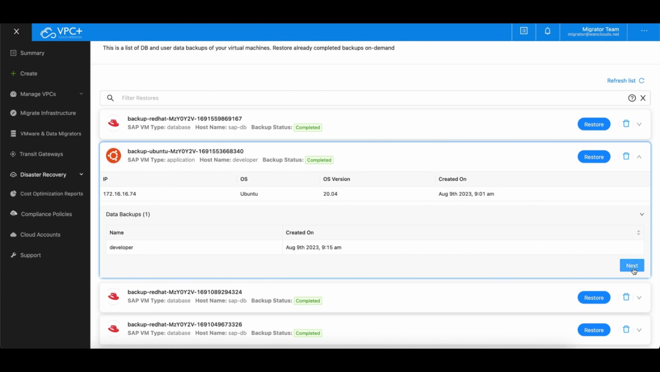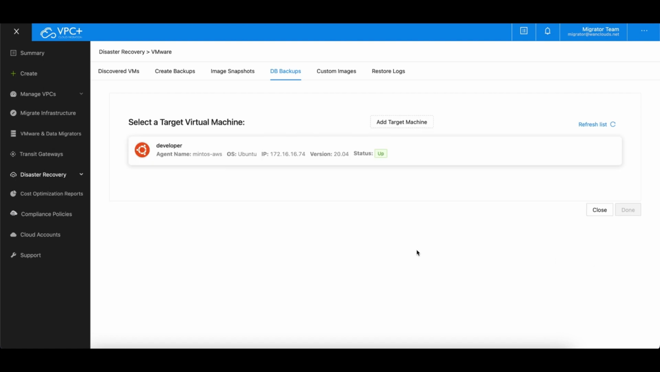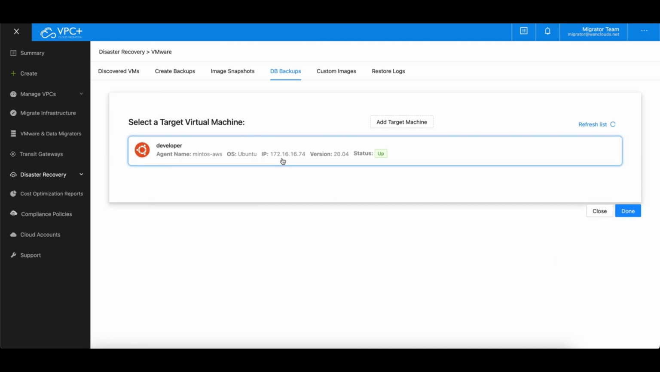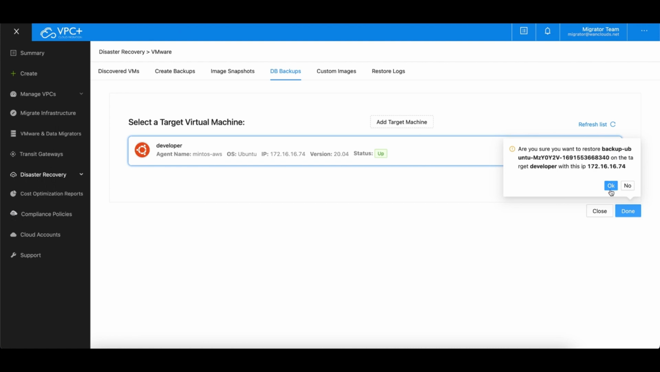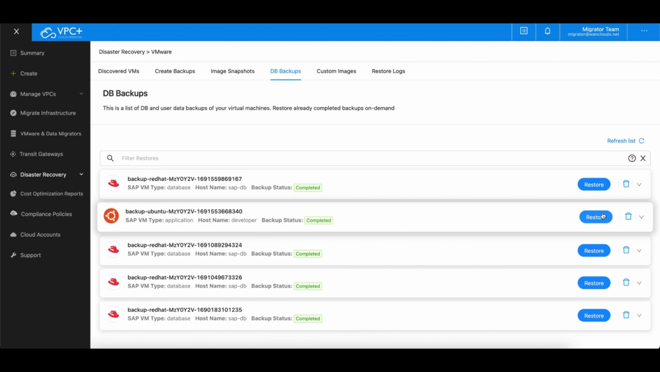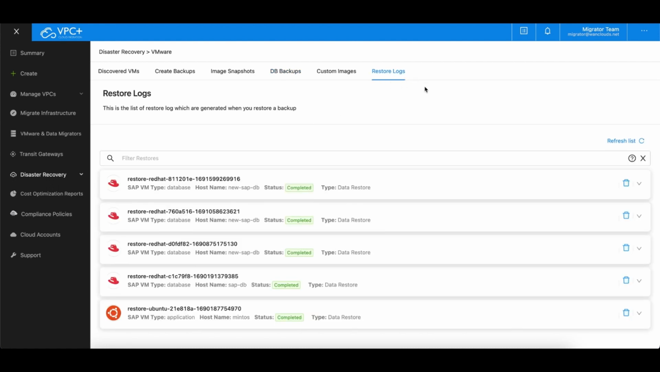Now click Next. A list of available agents will be displayed. Select the agent you deployed recently and click Done. Click OK. This will initiate your restore process. To observe the progress of the restore process, head to the Restore Logs section and you'll be able to see the restore progress.